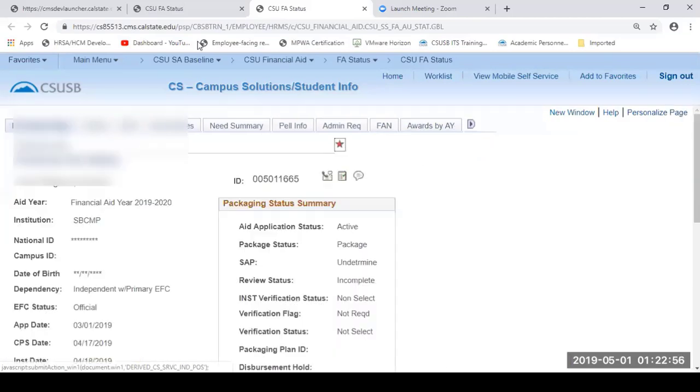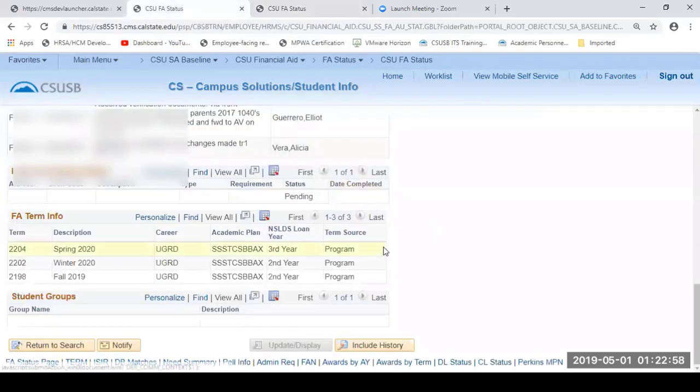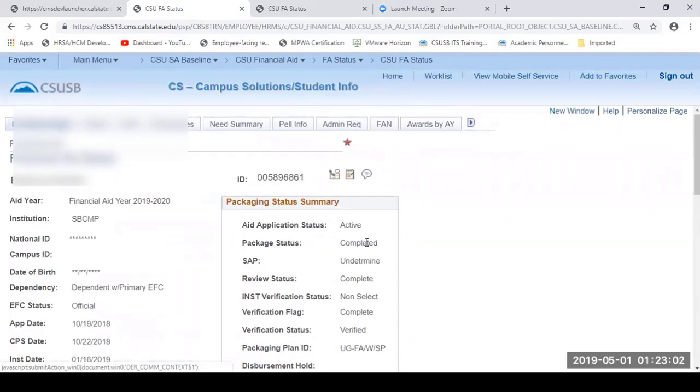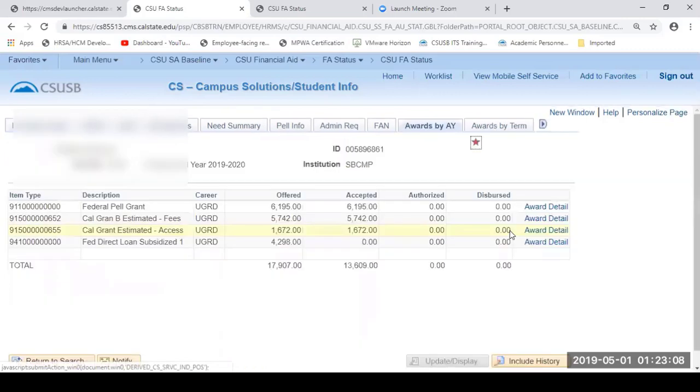Taking a look at the first example with this student, you see that the packaging status has been completed and the review status is complete. So when we click on awards by aid year, you can now see the student's awards.